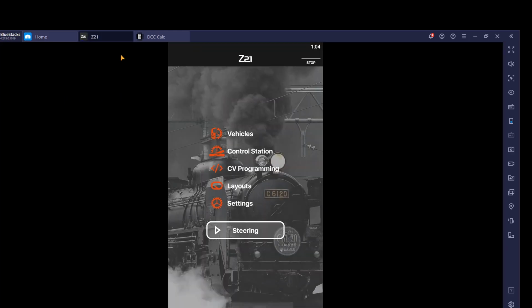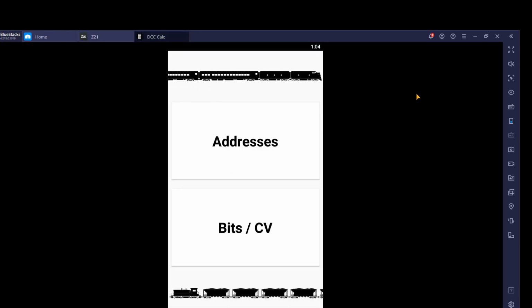If I pop over to Z21, you'll see that Z21 here is connected and running, so I can program my little loco that's on the track, and I also have DCC calculator. But let's get going. The three different types of CV values that we use are very simple. One of them is on and off. The next one is a value, and it could be 0 to 16 or 0 to 64, or 0 to 255 to control speed. And the last one is a multiple choice.